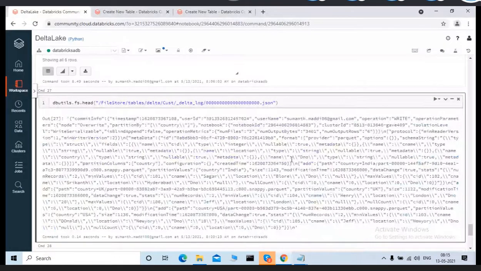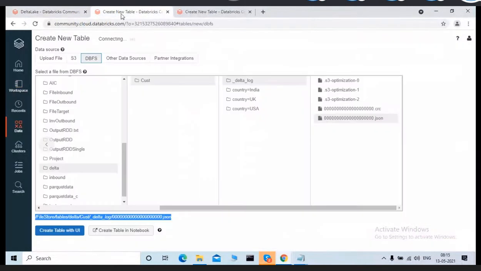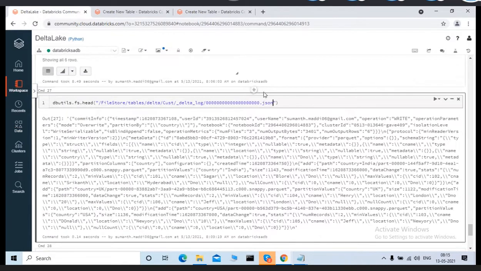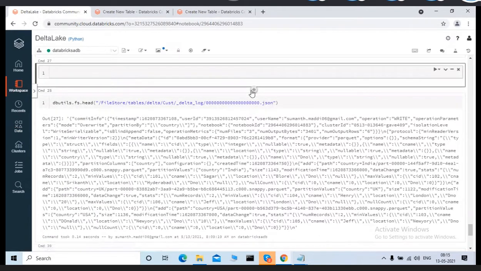This kind of information is not available for Parquet or CSV or JSON or any type of file, but only this folder is available for your delta log. Let me execute this CRC, dbutils.fs.head.